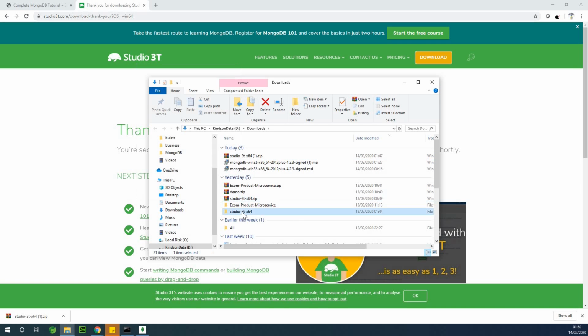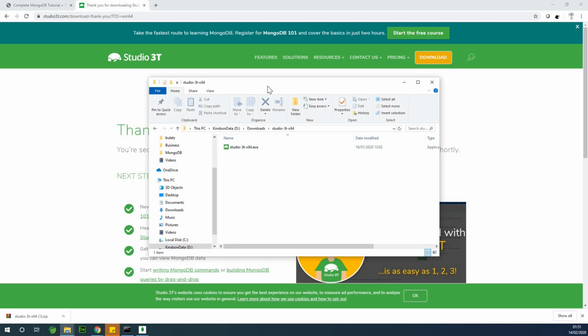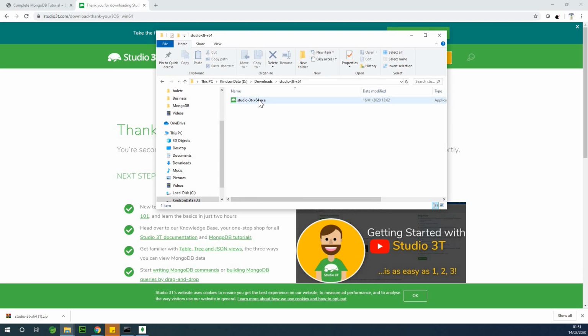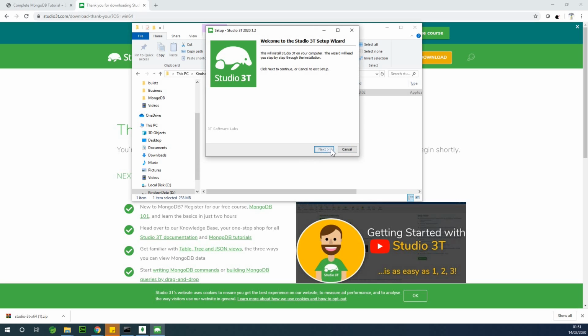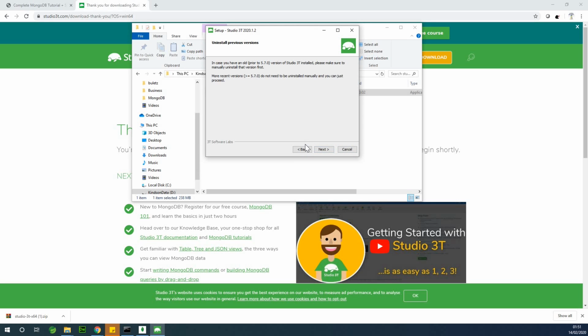So I'm going to unzip this into this folder. If I open, you can see Studio 3D right here. So I'm going to start installing it by double clicking, and you need to pay attention to the installation because there is something I need to explain to you.